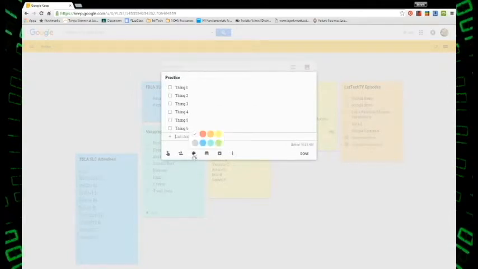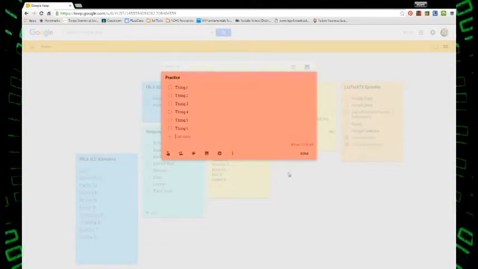I can change the color of my note by clicking this paint palette and choosing one of these colors here. Now there aren't a whole lot of colors to choose from, but this is helpful for organizing things that are very similar, or I might want to place importance on things. For example, things that need to be done immediately, I may want to make a red color.